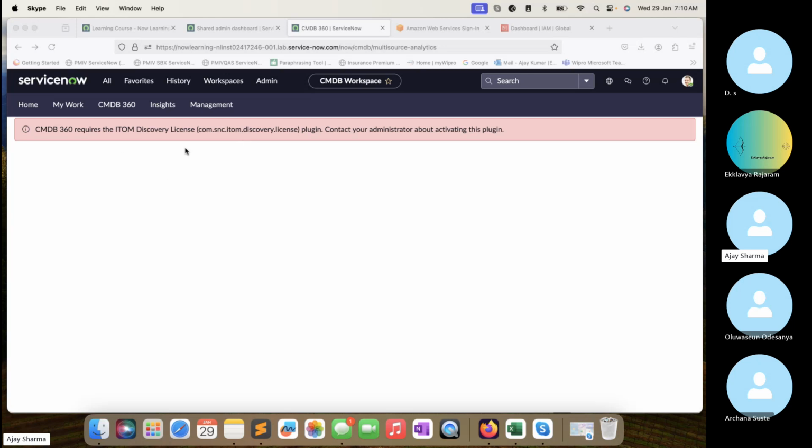But that's not activated because it requires ITOM Discovery licenses, which are not available or not activated on this particular instance, right? So that's why it's not available as of now on your PDIs, but on the customer side, because the customer has the ITOM Discovery license, it's available there. So it will give the complete view of it, right? I will discuss that as well, how we can showcase or leverage this.